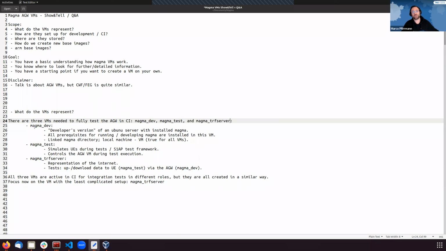And what this VM basically does during CI and during tests is simulate the UEs, the user equipment, which are connected to your access gateway. At the same time, it also doubles and executes the S1AP test framework, which means not only mimicking the user equipment, but also controlling the access gateway VM during the test execution. So, for example, if some Magma services need restarts or we have special wait times, this is all done on the test VM.